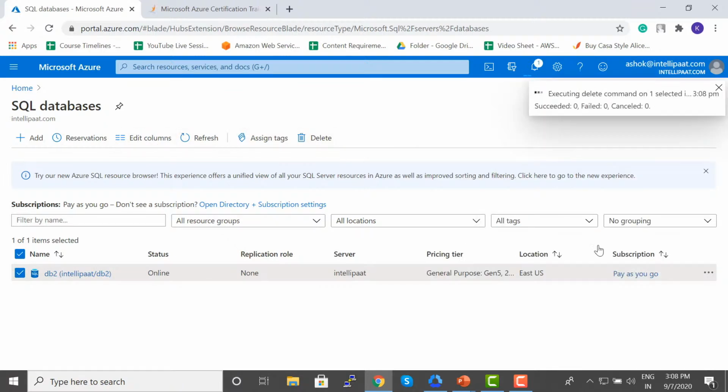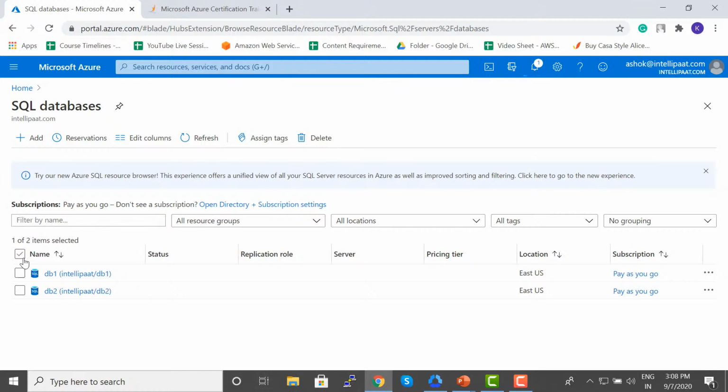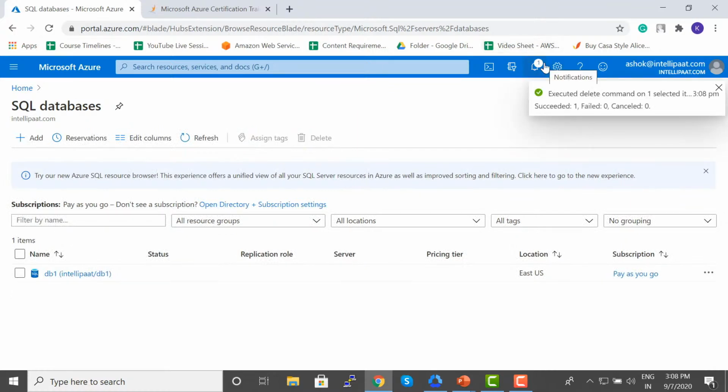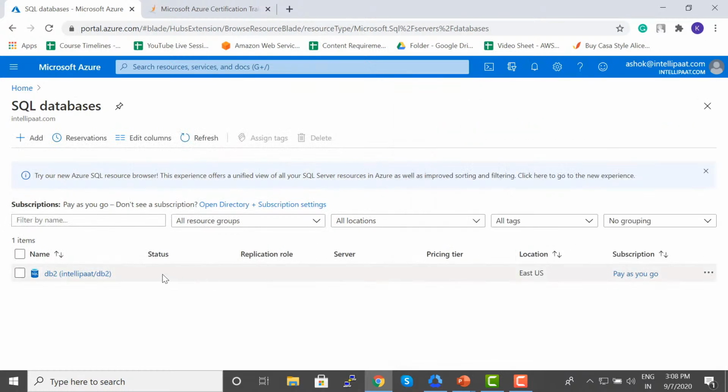So using the query editor, I created a database, and I created a database using the database wizard as well. So both of that is done. So right now we have successfully completed it, and both of these I have put for deleting. So yeah, it got deleted, successfully deleted db1. I don't know why it's still showing up. Okay, so you can see the status is not available, server is not available, pricing tier is not available. Basically it's deleted, but it's just showing like that.